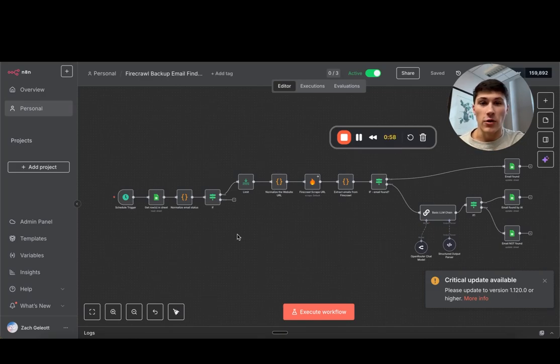But quickly, taking a look at the Firecrawl backup email finder. This is a workflow that goes through the entire list, and if it has a website but no email, and it has not been searched yet and the email status column is blank, it will essentially do what I just explained to you. It'll use Firecrawl to try to extract an email, and then it will plug it back into the sheet. So very helpful as a second line to try to find that email if it can't be extracted.